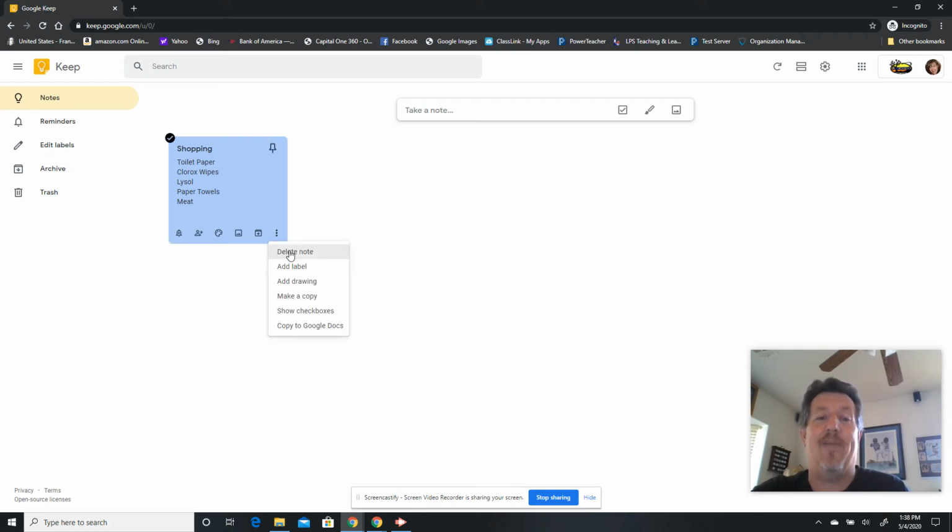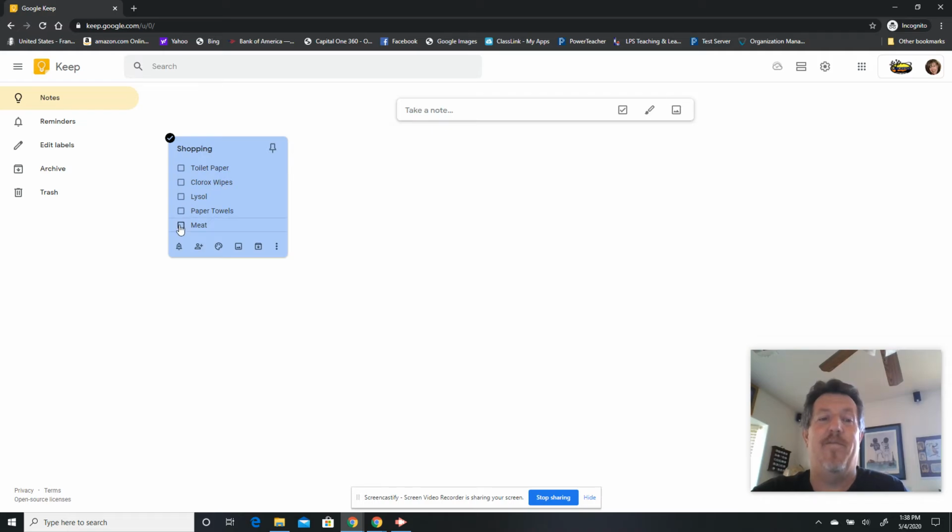And then I have a few other options. I can delete the note. You'll notice this little three-dot menu for more. I can delete it. I can add a label, and I'll talk about labels in a minute. I can add a drawing. I can make a copy. I can do check boxes, and this is kind of cool because when you're done with something, if you pick something up, you can mark it off as being done. So if you're shopping, you can just check things off when you're done picking them up. And I can copy it to Google Docs so that it goes straight into Google Docs. Okay. So you'll notice I added those checkboxes. I really like those because it allows you to check things off when you've completed them.